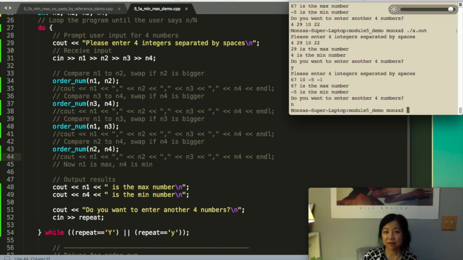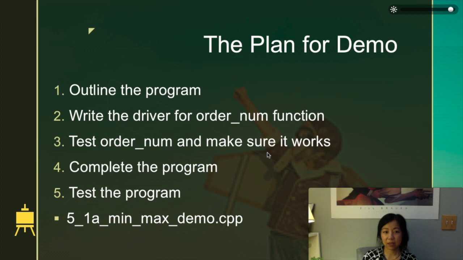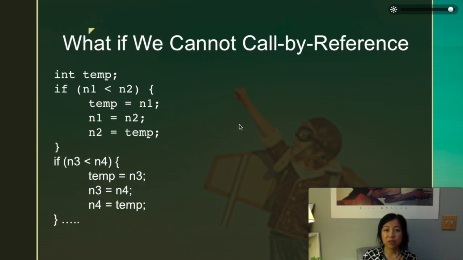Alright, so let's go back to the slides. So what if we cannot call by reference, right? I realize if we cannot call by reference, I have to write out all the comparison and swapping of the numbers, which is not so tedious for this one. But of course, you know, there will be tools later on that we will talk about, like arrays and so on, to make this easier.